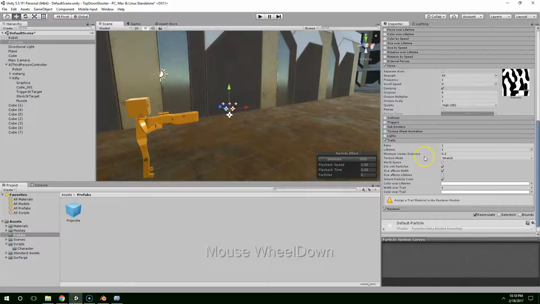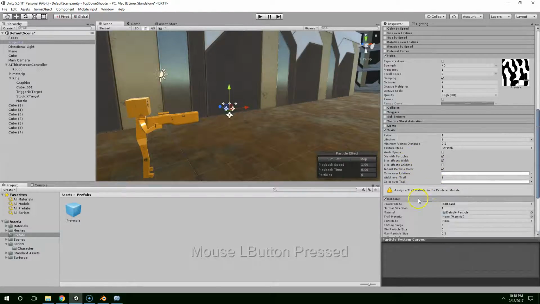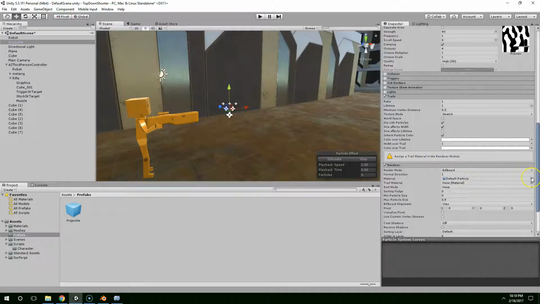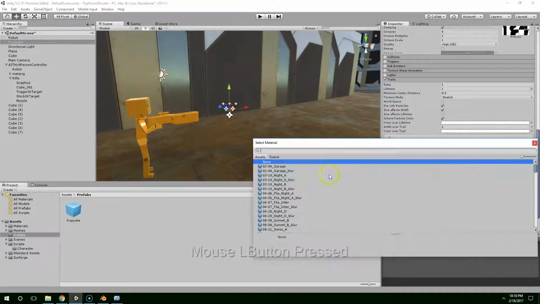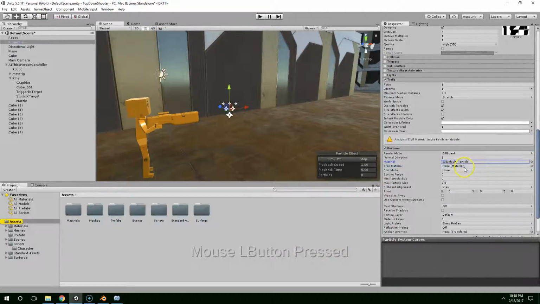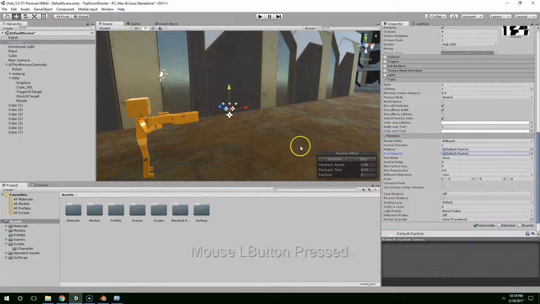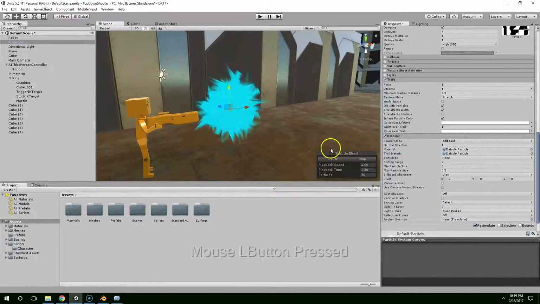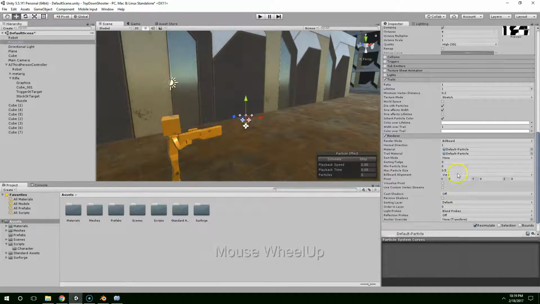Alright, so now we need a trail texture, maybe? World space, die with particles, particle, assign a material in the renderer module. Oh, trail material, okay. Interesting. That's not quite what I wanted.